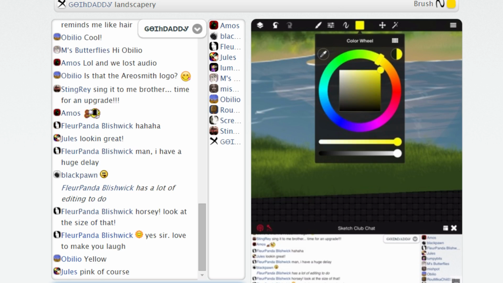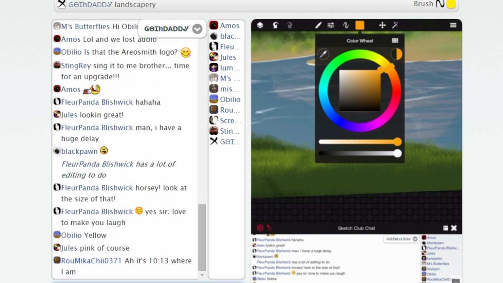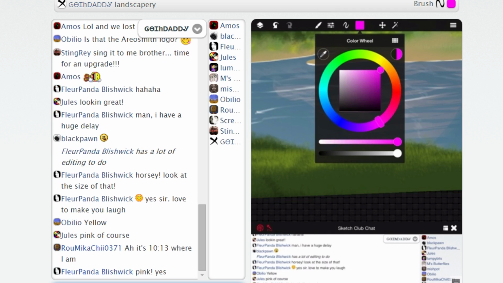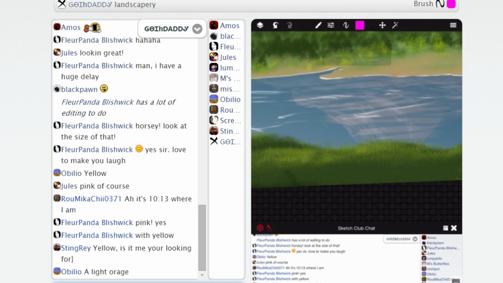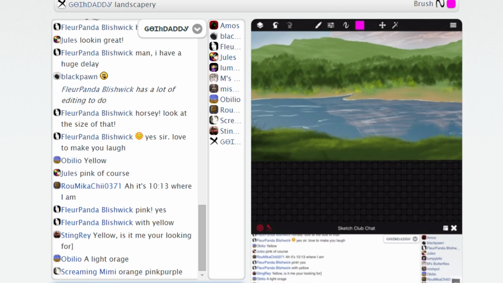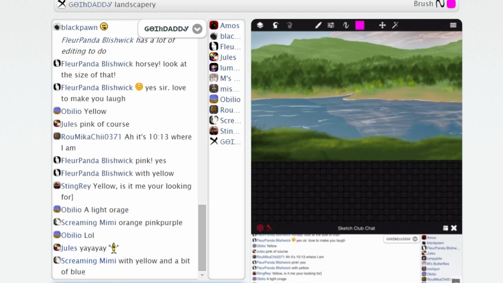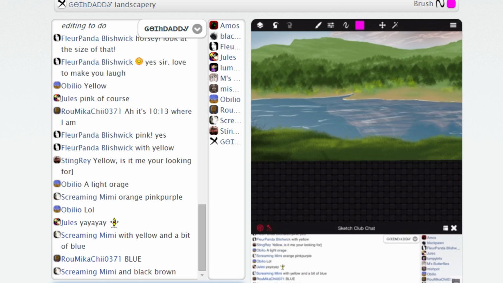We're doing yellow. We're doing orange. Pick a color. Can't believe you guys aren't jumping on the pick a color wagon. Doing pink? Okay. Alright, we'll do pink. Pink flowers with yellow.